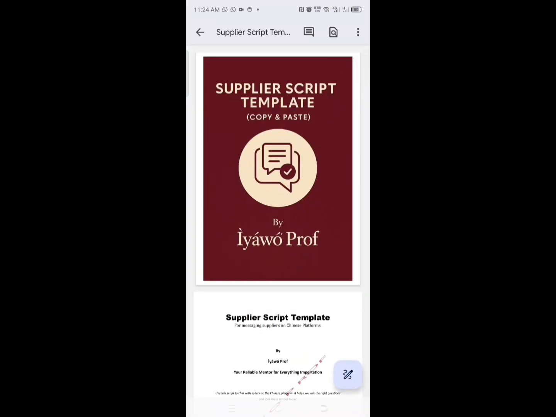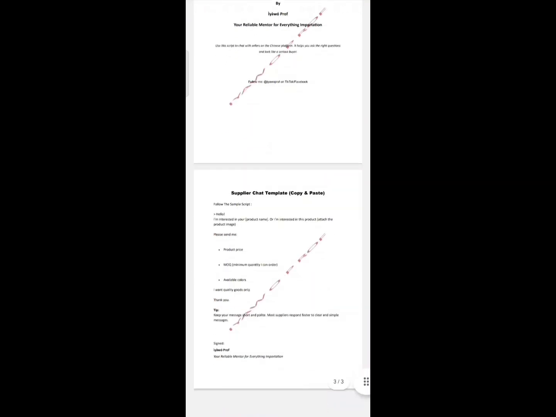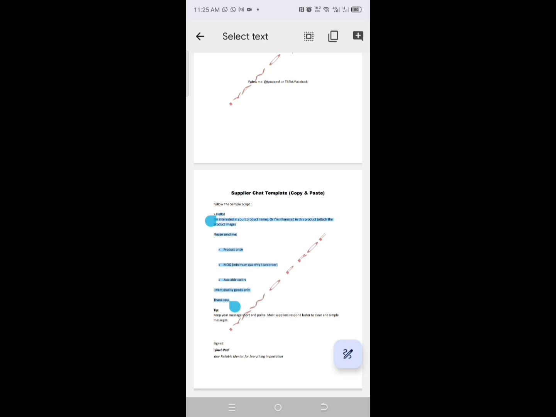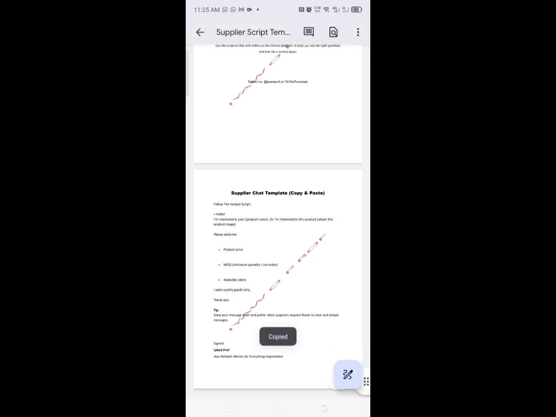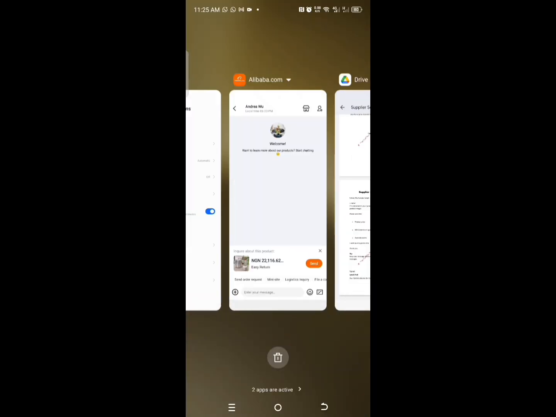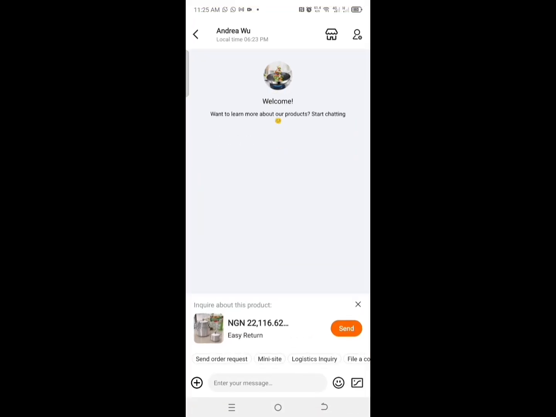Here I have the template, so we're just going to copy this sample script I gave to you. Can you see the highlighted message? You see where I started copying from and where I stopped. So you copy that and we are going to go and edit it to message our supplier. Now, can you see this send icon here? You're going to send this first to send the product image to the supplier so the supplier can know what you are interested in. I hope you get it.